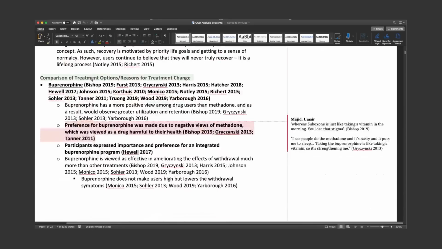This is the major theme. So this is the theme that I've classified as comparing between treatment options and reasons for treatment change. And then the sub-theme is a particular medication. So it's buprenorphine here, and there's methadone later down. Under the medication is a bunch of references. These references indicate the article mentioned something related to buprenorphine, and then there are even specific ideas here. So these are specific codes, right? Buprenorphine has a more positive view among drug users than methadone, and as a result, observes greater utilization and retention. That's a code I saw in 1, 2, 3, 4 articles.